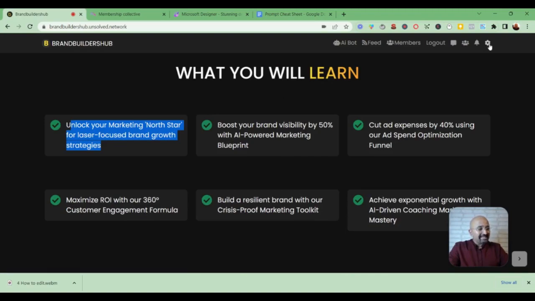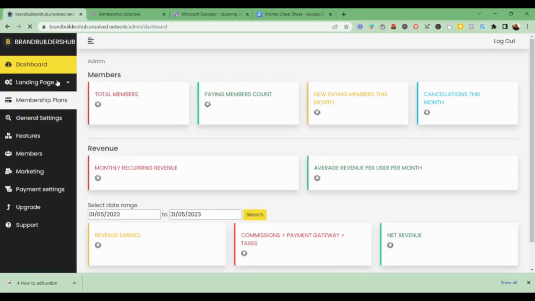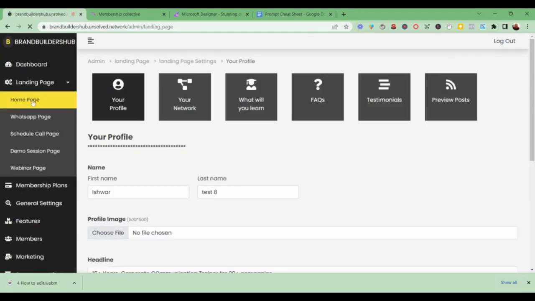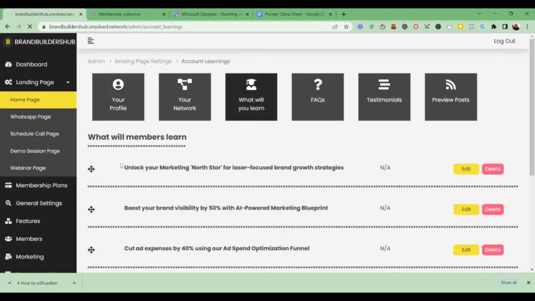Just click on the settings icon that you see on the top right, click on landing page, and click on home page. Home page is your main page, the others are for ad purposes. Now here is where you see all the sections of your home page. All you have to do is go in each of these sections, like for example, see what content is here in the what will you learn section.